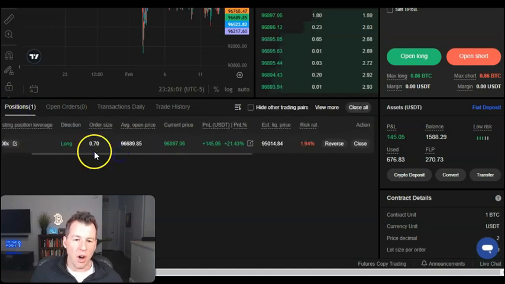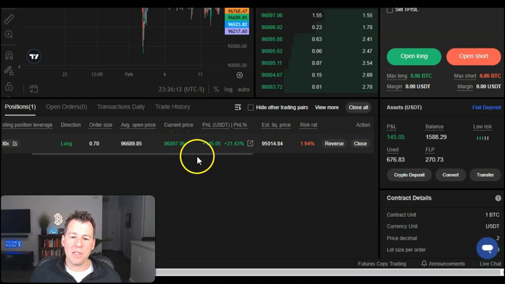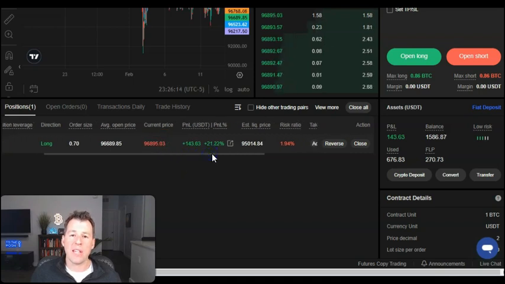So it's a long, the position order size is 0.7 BTC. Opening price, I bought at BTC 96,689. Current price 96,897, so a little bit higher, but since P&L for futures trades is calculated a different way, it's 21.22%. That is the amount my profit is in the trade. And my trade is in profit, 21.2%.